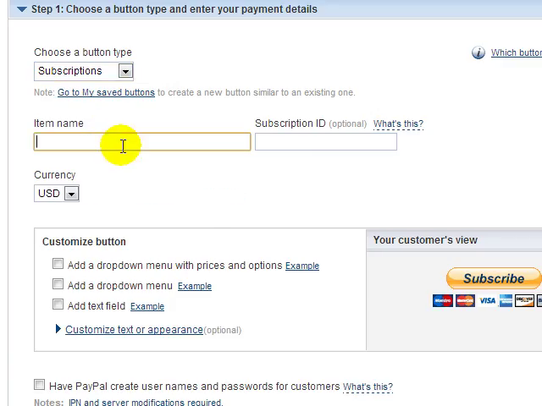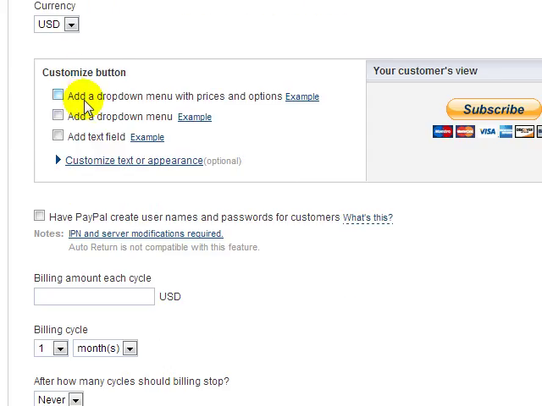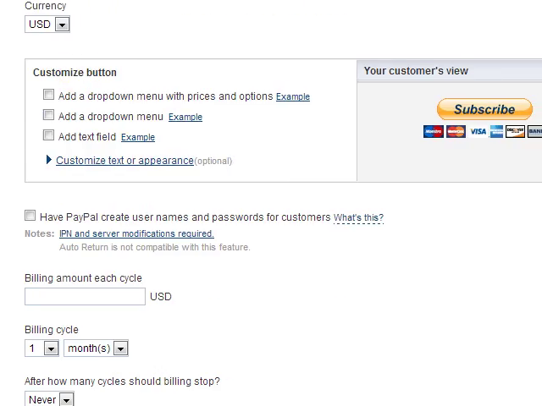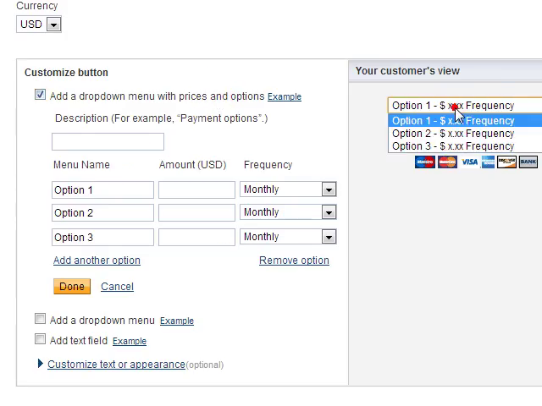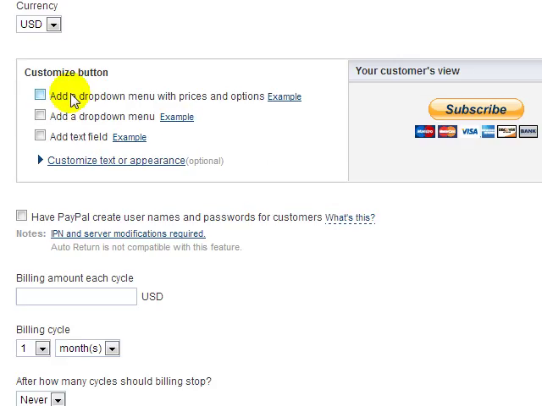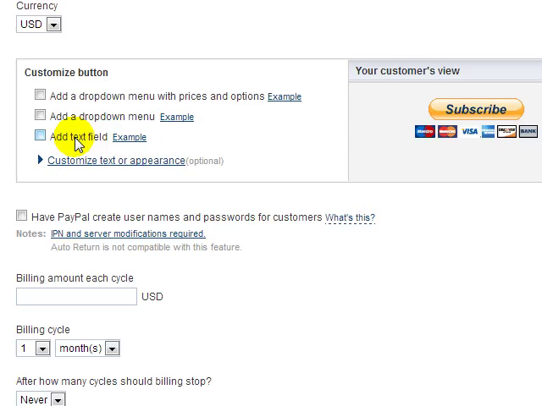We're going to call this outsourcing fixed term. The subscription ID is optional. You don't need that. And you can also customize the button. You can add a drop-down menu with prices and so forth. You can add a drop-down menu to gather other data if you want to, but we're going to leave it as it is.